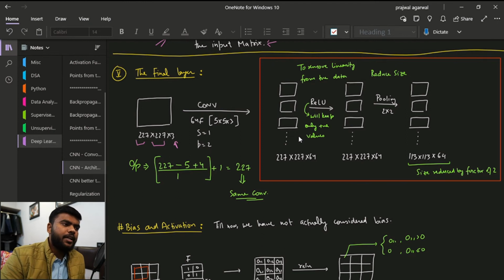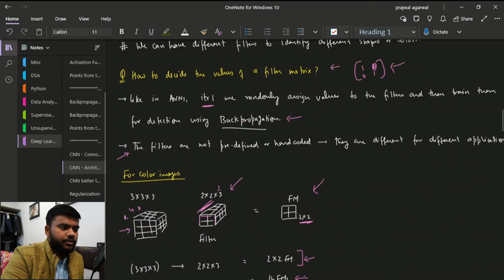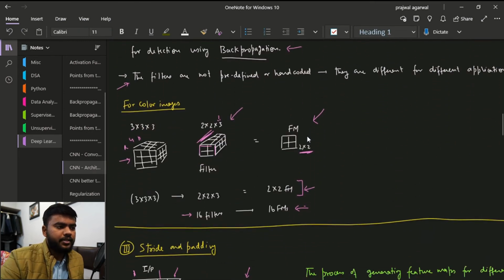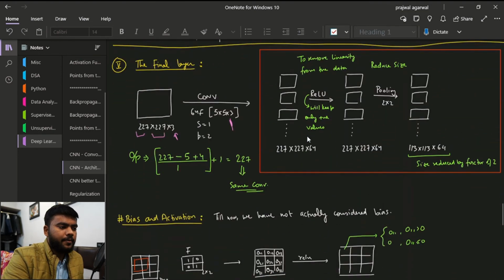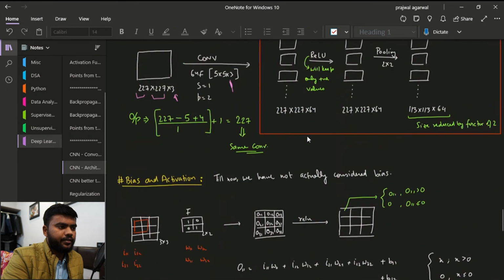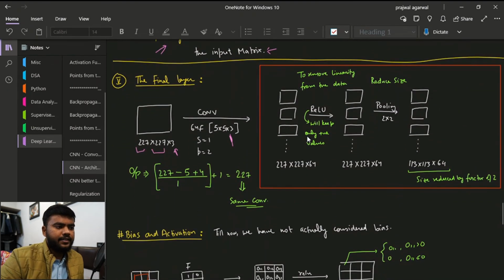Okay, and we apply a convolution, and by applying the convolution we have generated 64 feature maps. Basically we are applying 64 filters, and the dimension of those filters is 5 into 5 into 3. If you remember, when we perform convolution for color images, we have to have a 3D filter. So that is what we have done here. And the stride is this and padding is this.